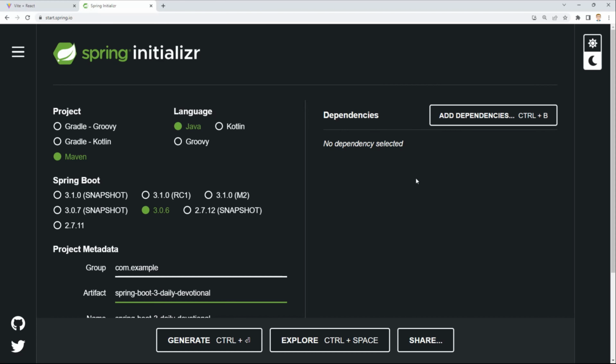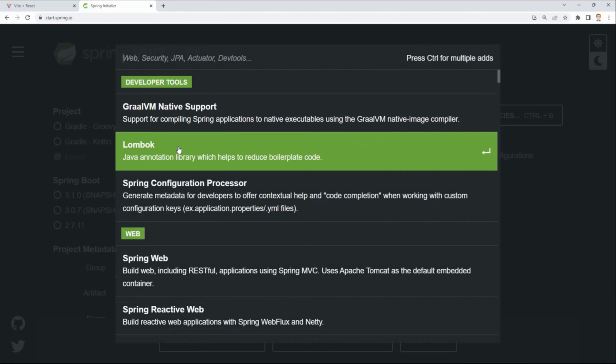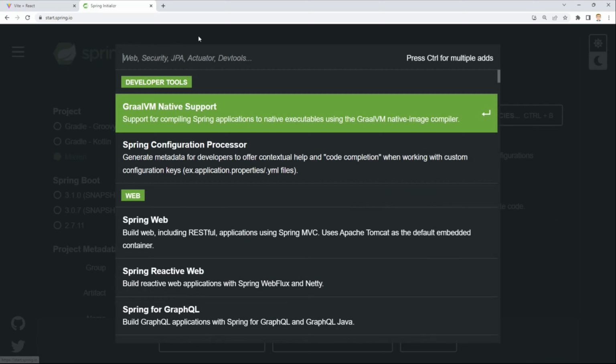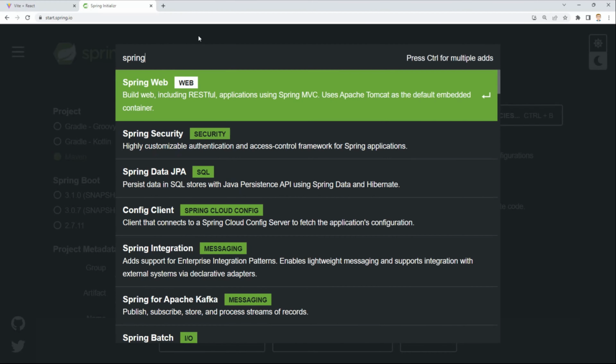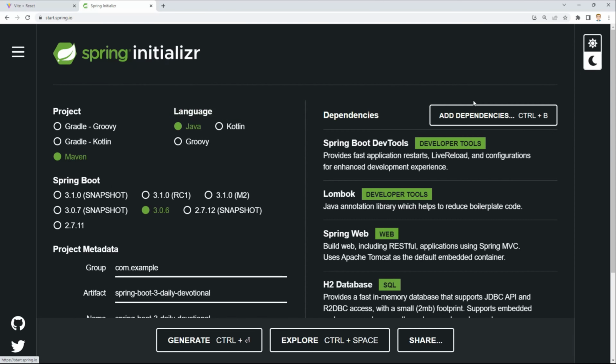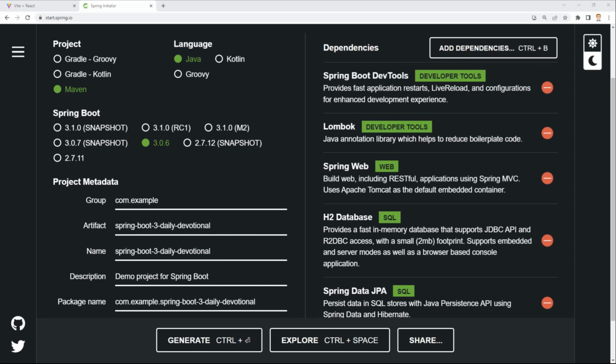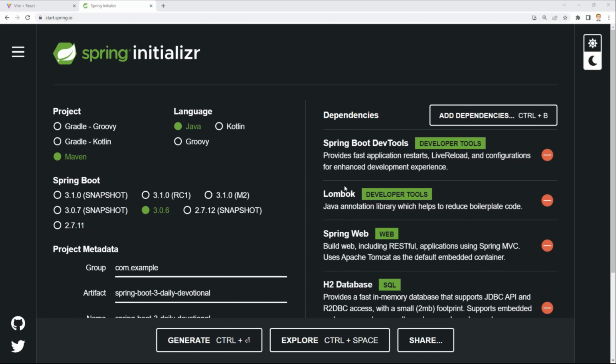And then over here on the dependencies, we're just going to be adding the dev tools, Lombok, Spring Web, H2 database, and Spring Data. And that is going to be it. So once you're happy with what you've got set up in this generator, go ahead and hit the generate button, download the zip file, and open it in your favorite IDE.